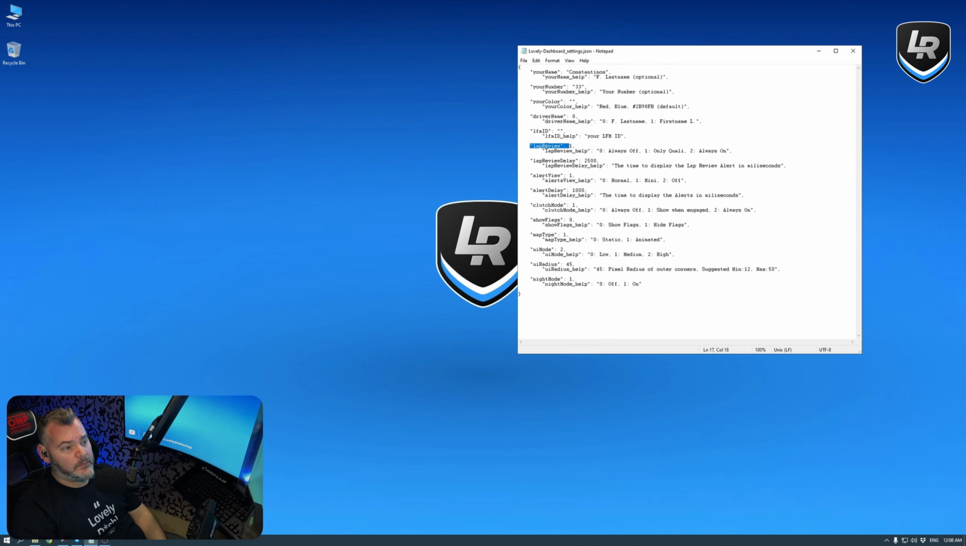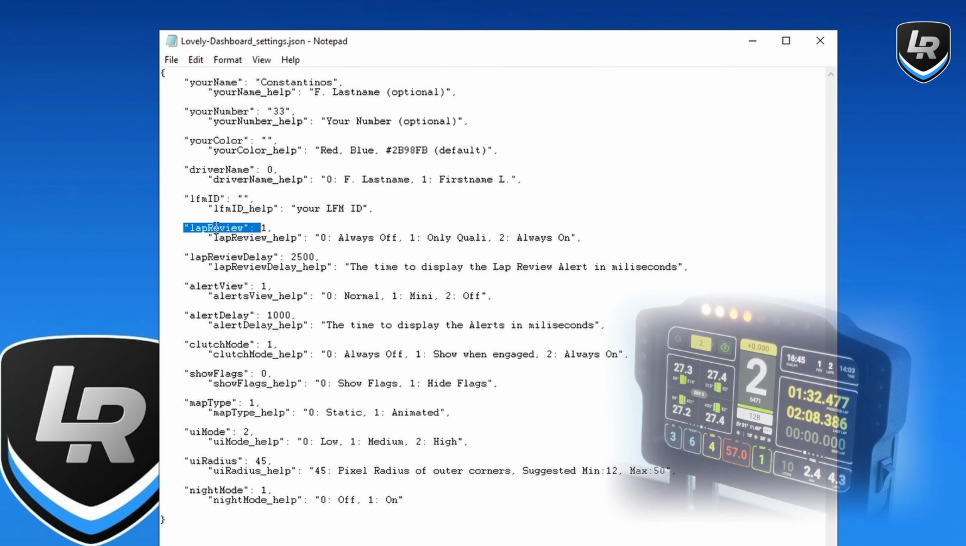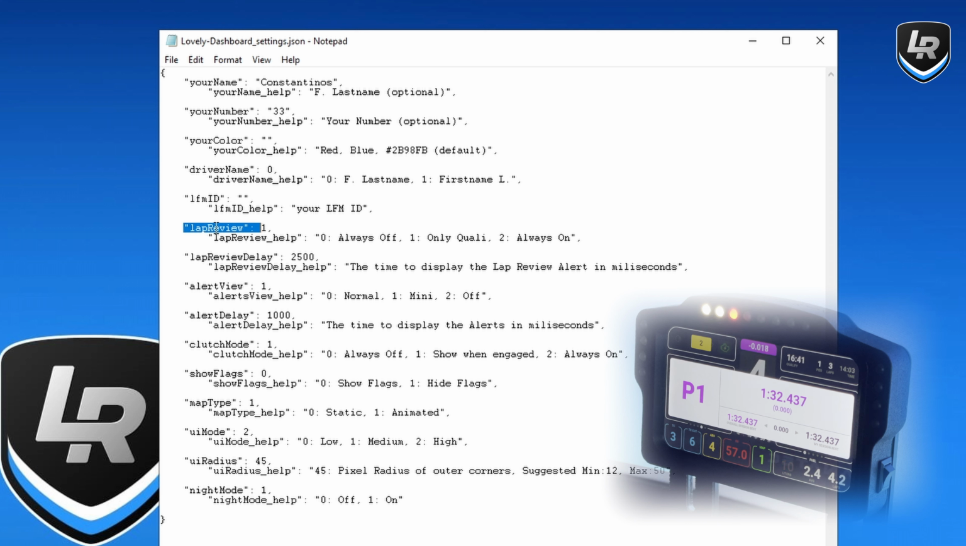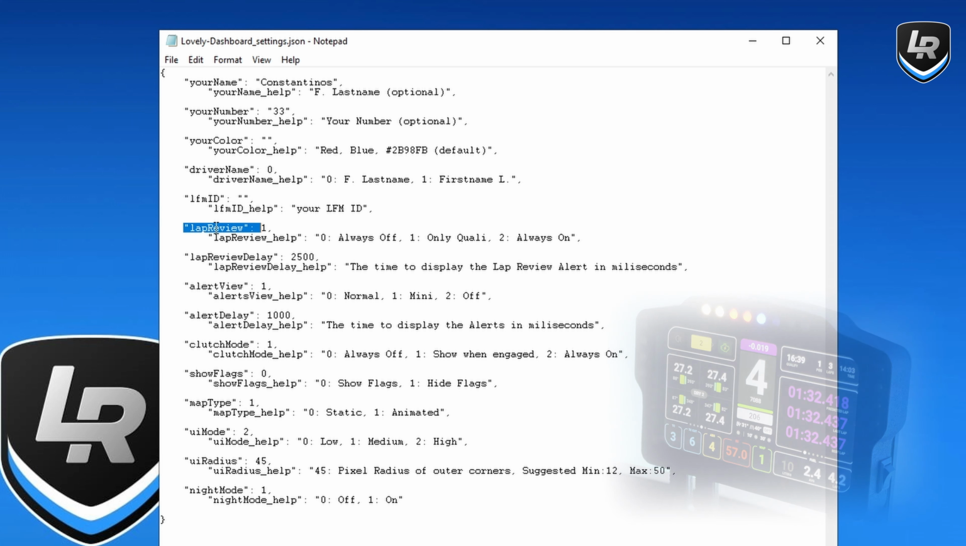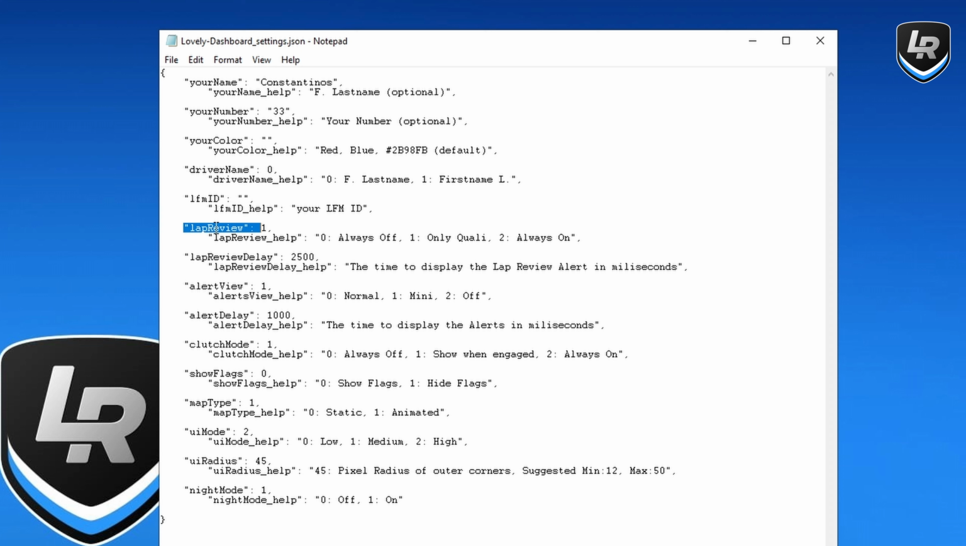The lap review, every time you cross the finish line in qualifying or practice, you get a lap review. So with this, you can select when you see it. So by default, it's on 1, which is only on qualifying and practice sessions. But you can turn it off by setting this to 0, or you can set it to 2, which is always on, even during a race.